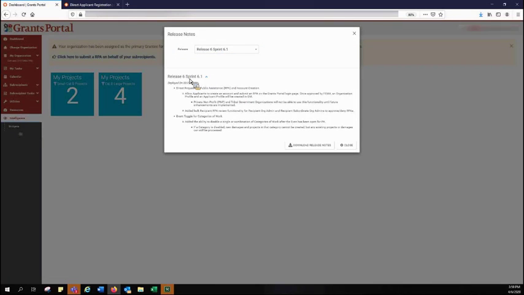So if we look at Release 6, Sprint 6.1, you can see that this happened on 3/27/20. And they created a direct request for public assistance, an RPA, and account creation. So that is where the applicant can go in and create their own account and do their RPA.